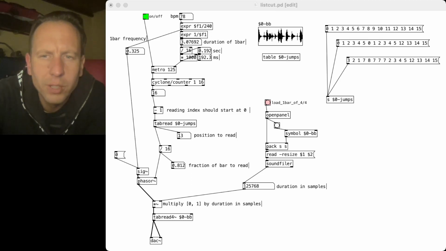With the $0, it's helpful once this patch becomes a module. So it has its own table internally. But actually, in this current state, it is just a standalone, really. So you could omit the $0 altogether. So that's this table. It's defined here. And typically, when we send a list to the table, it loads all the elements in the list.